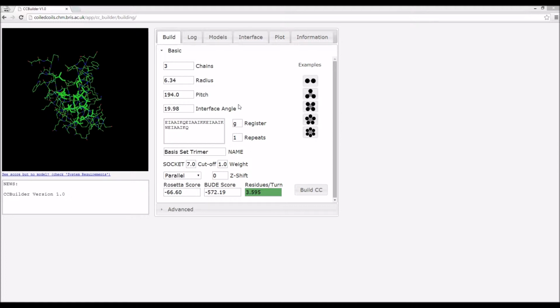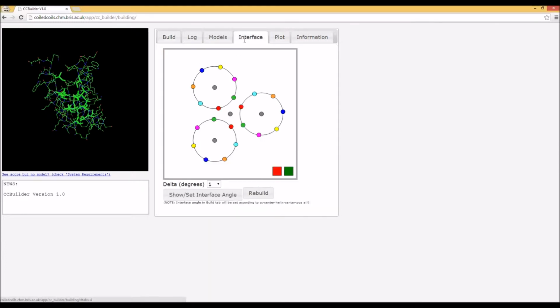This parameter is slightly more awkward to visualize, and so there's a tab at the top called Interface, which allows you to set the parameter graphically. Once you've built a model, simply click the Interface tab, and you can measure the interface angle by clicking on the superhelical axis, and the alpha helical axis, and the red A position residue. If you click Show Set Interface Angle, it will display the angle that's currently inputted, and you can modify this with the green and red buttons. Clicking Show Set Interface Angle again will display it at the top, and you can click Rebuild with the altered interface angle value.